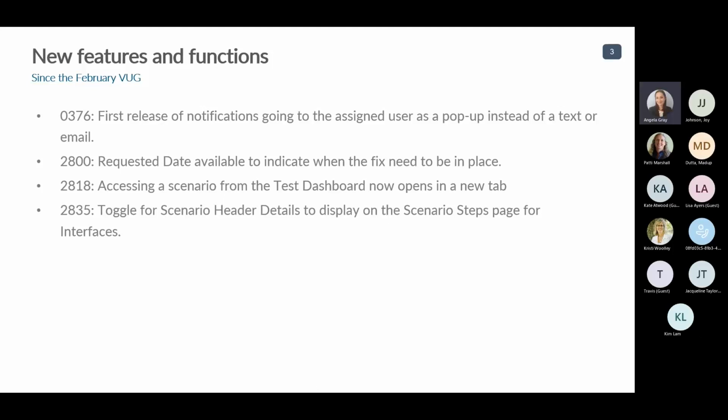The next thing that was added is a requested date when you're logging a new issue. That can help you track your issues and make sure that there's a requested date noted when you're planning for when issues are being completed.